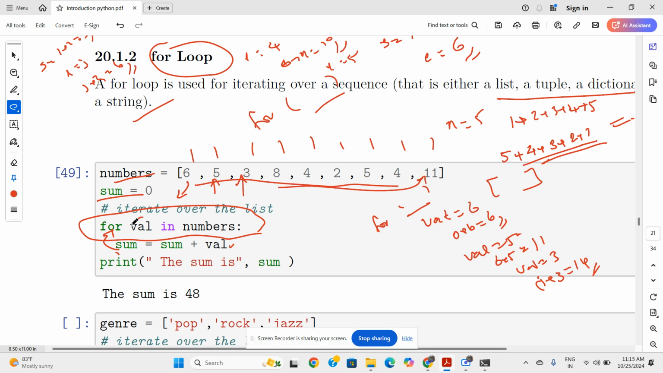So this val is a user defined variable. You can give anything: for j in numbers, for x in numbers, for my number in numbers.